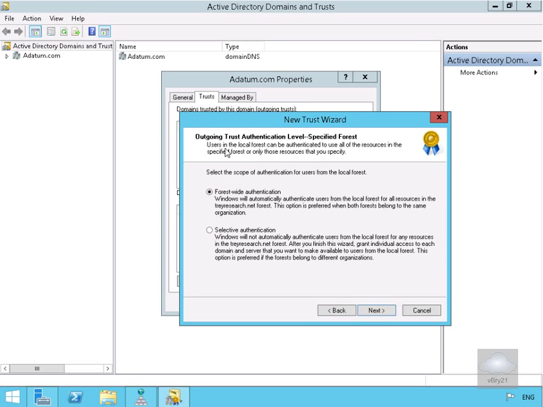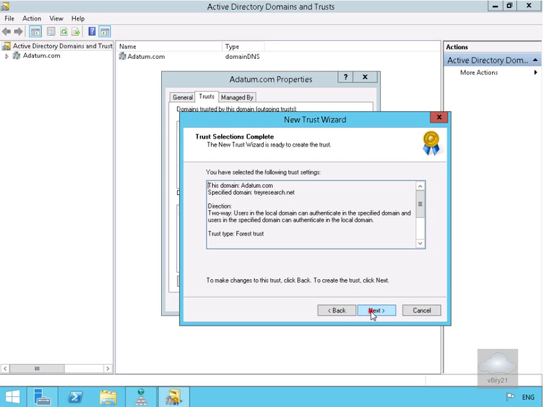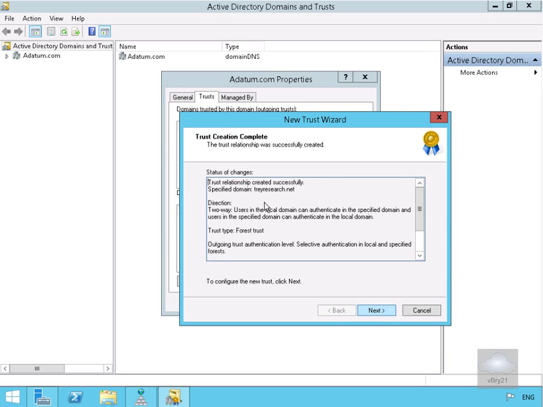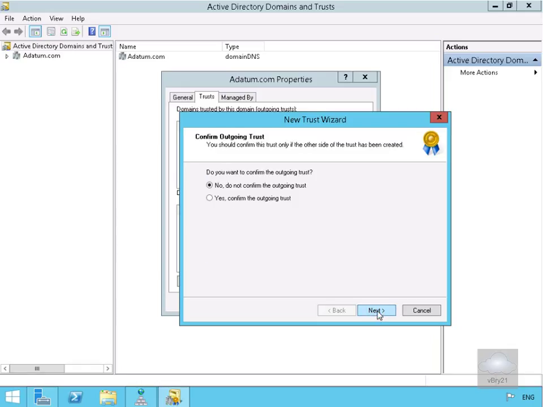That then brings me into another wizard here, so we're going to do exactly the same thing. We're going to go for selective yet again, because we're doing this in both directions, and select Next again. Then select Next. Read through the status of the changes and select Next again, and that is now complete.